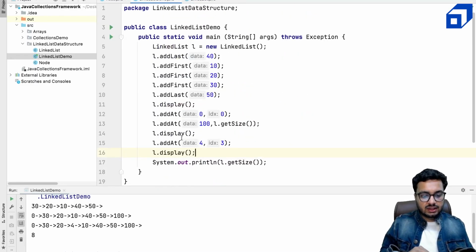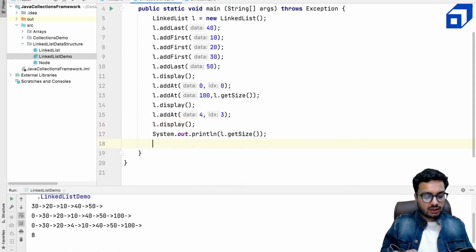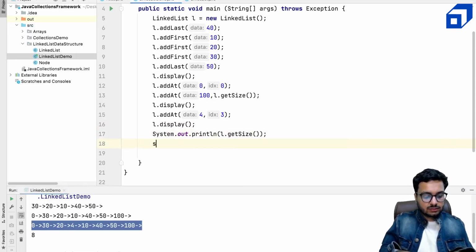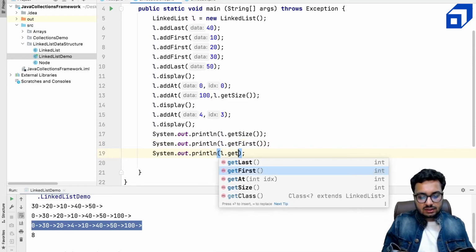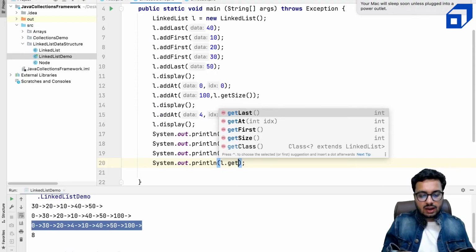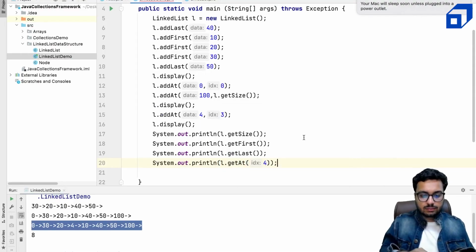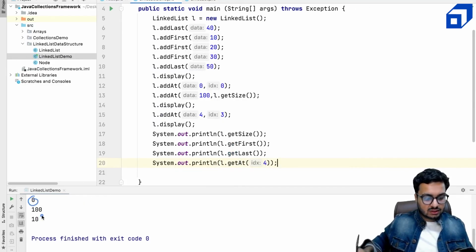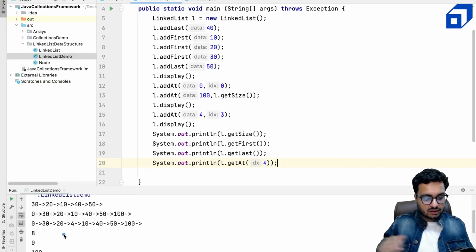Now let us test this code. In this linked list that we have, I want to get the 0th element: s out l dot get first, s out l dot get last, and s out l dot get at index 4. Let's go and run this code. The first element is 0, last element is 100, the fourth element is 10. Let us verify. So 0th index, first index, second index, third index, fourth index.